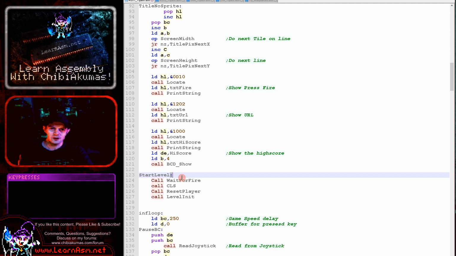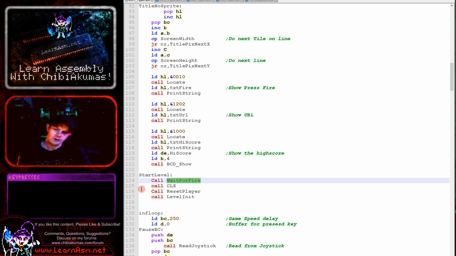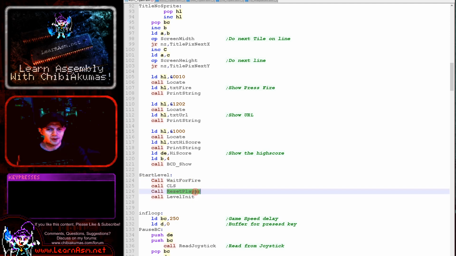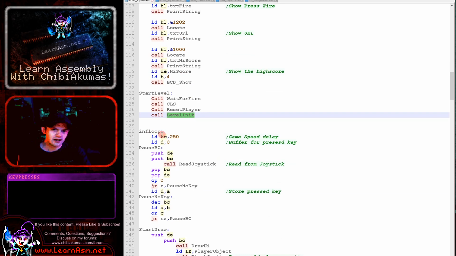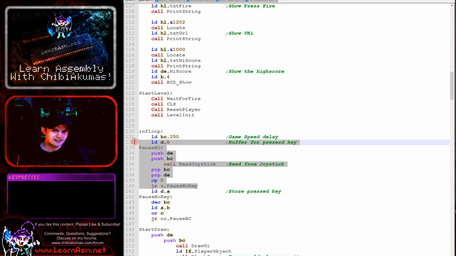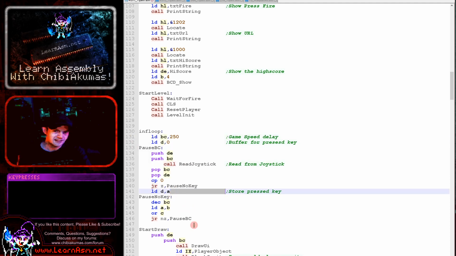The first thing we do, we wait for the fire button to be pressed. This also happens when a new level starts, you see. We then clear the screen, put the player back in the center of the screen, and we initialize the level data which defines what objects are in this game level, so enemies, mines, things like that. We've then got our main loop. Here we're just waiting and reading in from the joystick. If any joystick keys are pressed, we're going to have to process those later. We store that in D for now.